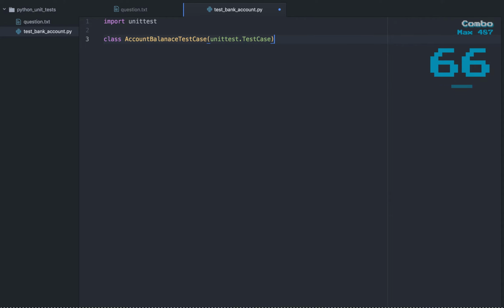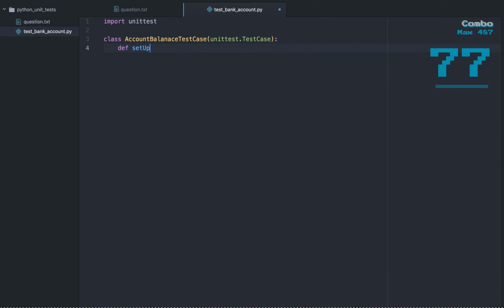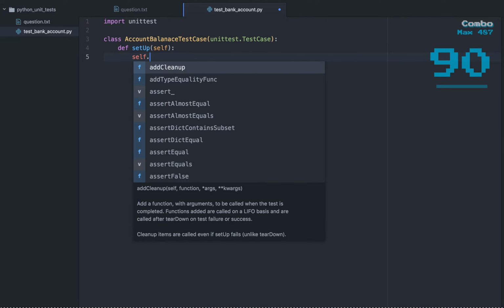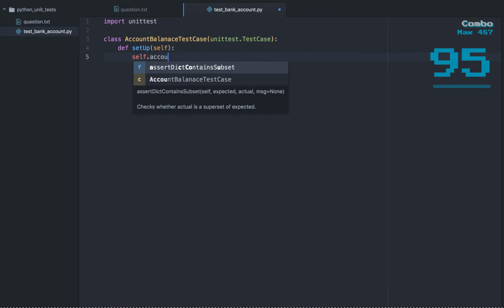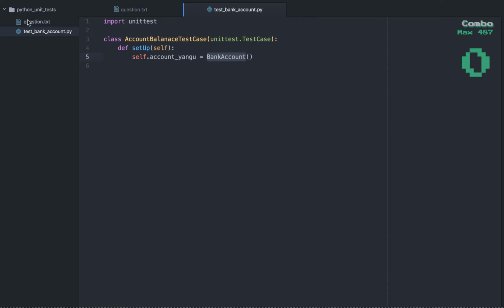All right, so we'll just do a setup. What we're doing here is creating an instance of our bank account class, and we haven't created this yet, and that's what I'm going to do next, because this is going to be inside our main code that we want to test.